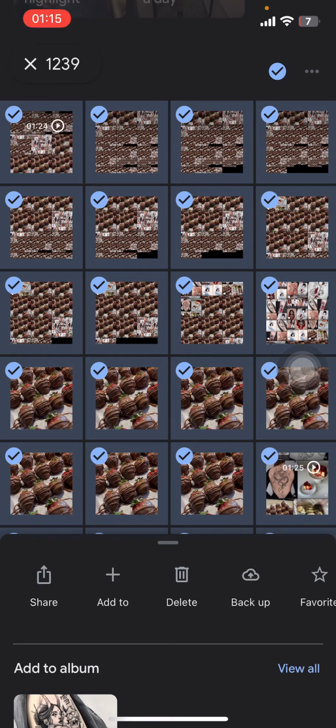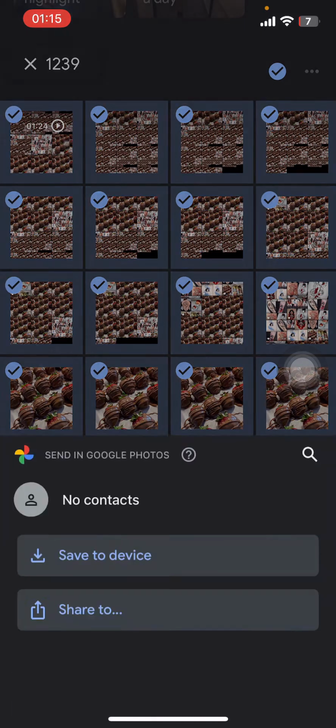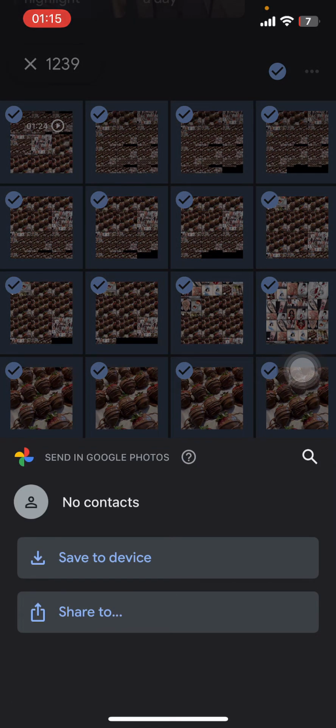Scroll down and tap on that tick option right beside every month and tap on share from the menu prompting up from the bottom of your screen. Once you do that, you can see two options, save to device and share to. All you have to do is tap on that save to device option, then all your Google Photos will be downloaded on your phone at once.